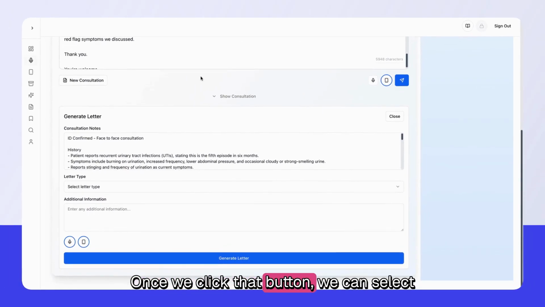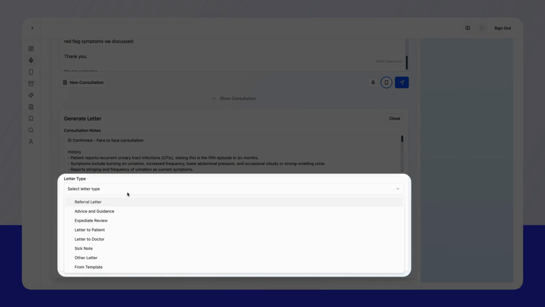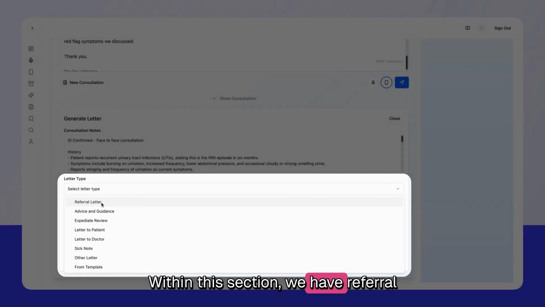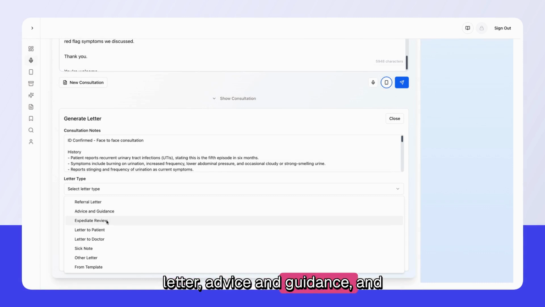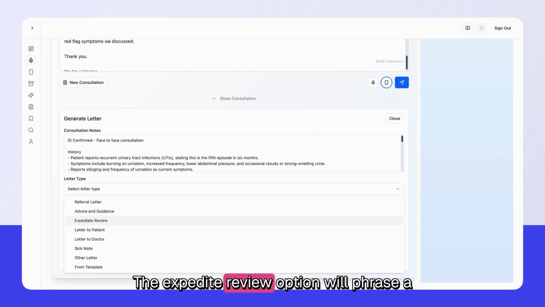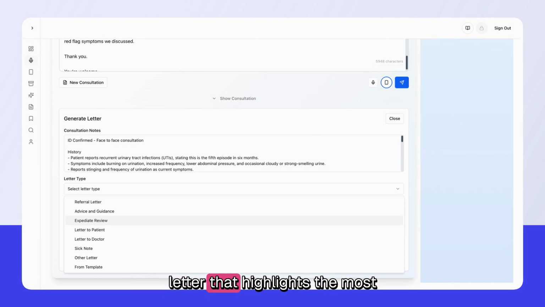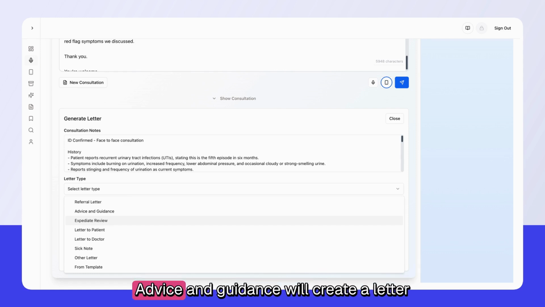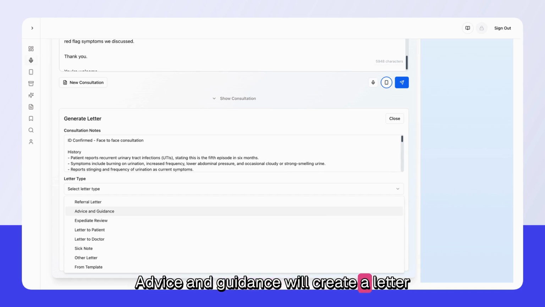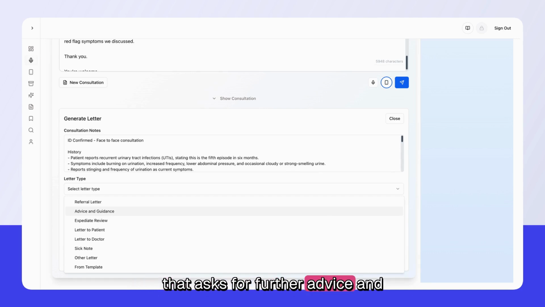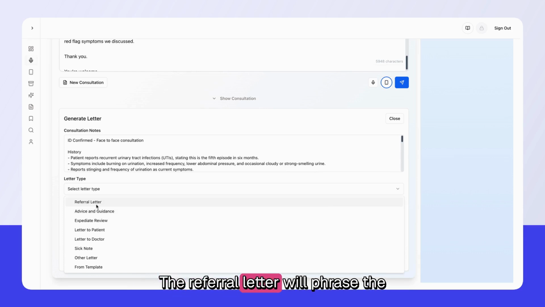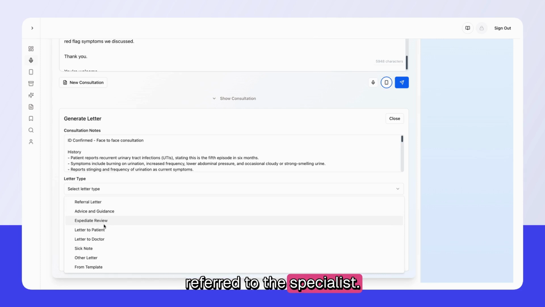Once we click that button, we can select a letter type. Within this section, we have referral letter, advice and guidance, and expedite review. The expedite review option will phrase a letter that highlights the most important symptoms that need urgent attention. Advice and guidance will create a letter that asks for further advice and guidance from the specialist. The referral letter will phrase the letter as if the patient is being referred to the specialist.